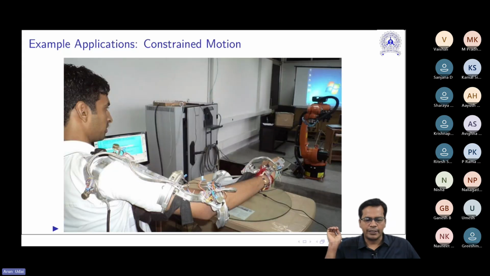Next could be an exoskeleton task. When a person is donning an exoskeleton and commanding the robot, your arm is a 7-DOF system.